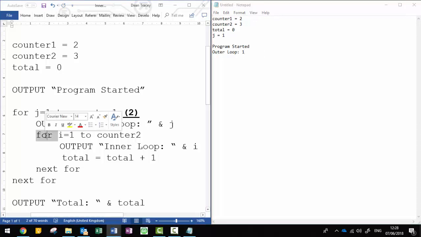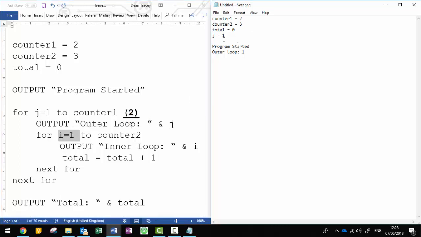Moving on to the next line then. We've now got another variable being included here, which is i. So i is currently equal to 1. So i equals 1. I'm going to keep track of that.